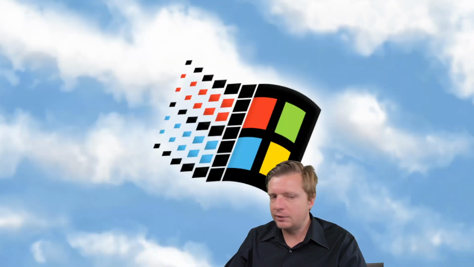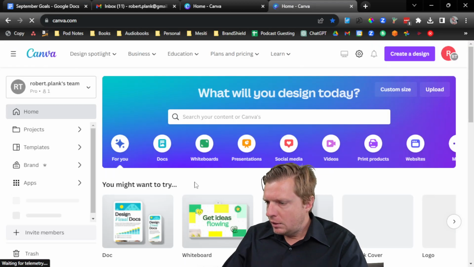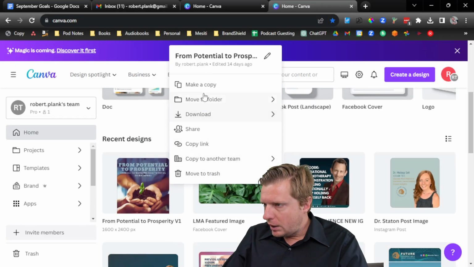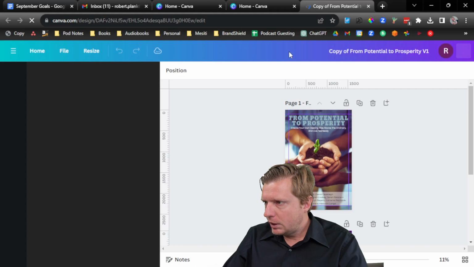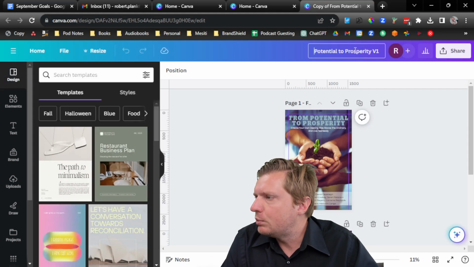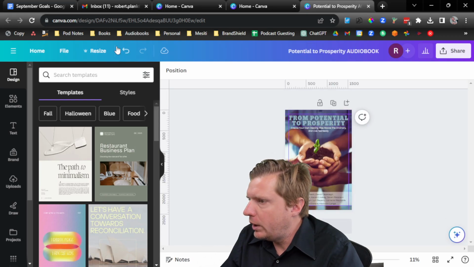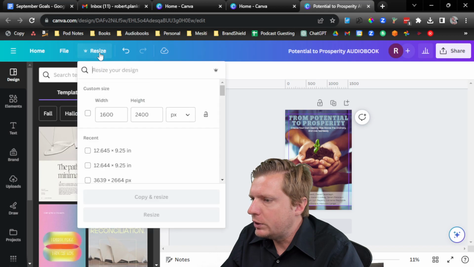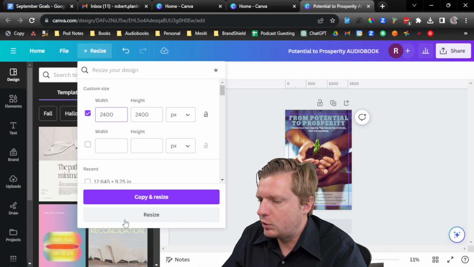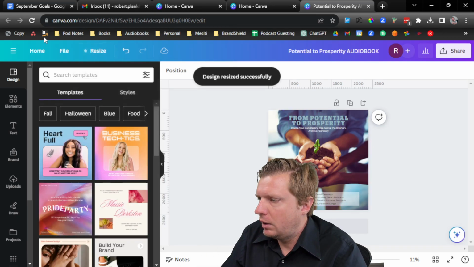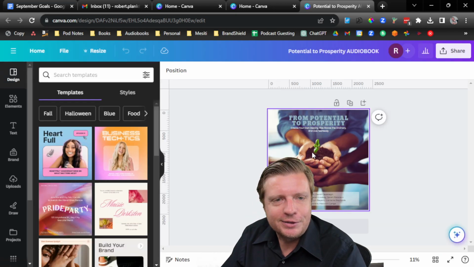So I'll go to Canva really quick, and then we'll say make a copy, and this will be From Potential to Prosperity audiobook. And then we'll delete that other page, and then we will resize and make this 2400 by 2400. And then, oh, even better. I guess we didn't even need the generative AI to do that.